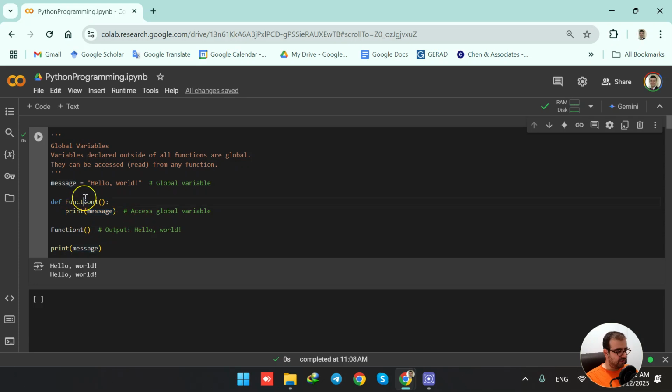So I call the function1 here and I expect to have the message in the output because this function is going to print the message variable and this message variable is saying hello world. Therefore, when I call this function, I expect to see the message hello world in the output.